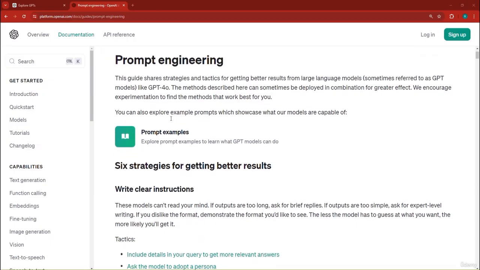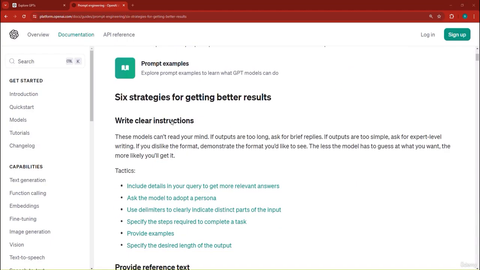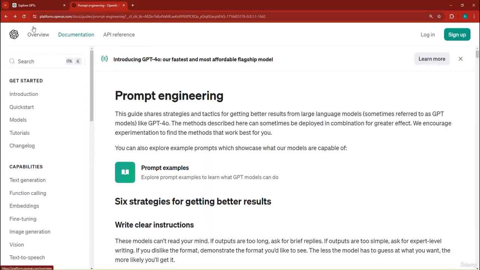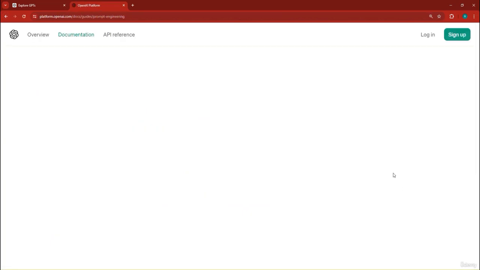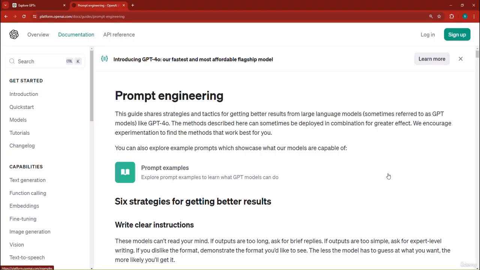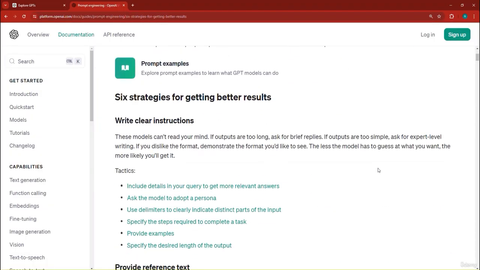So for instance, if you scroll down, this is an OpenAI link, which you can find easily by just searching for 6 prompt engineering strategies in Google. And then you'll find this first link. You can click it and it'll take you right here and you can start reading with us. So let me explain to you. Now, the first thing that is requested from you is to add details.